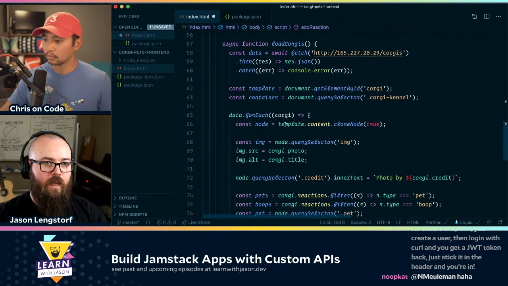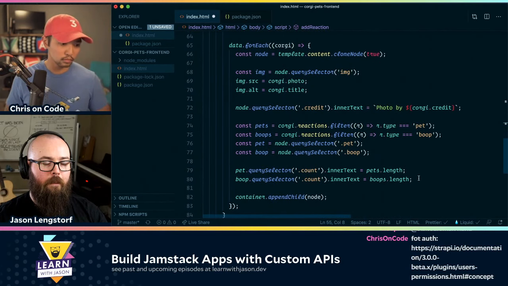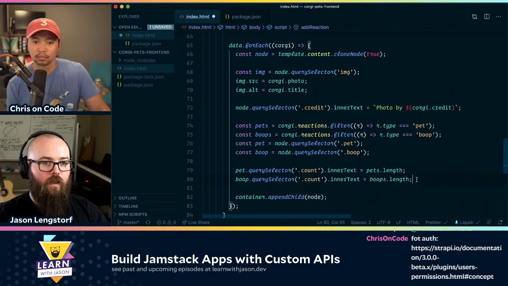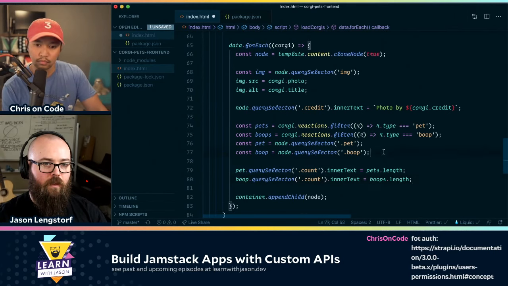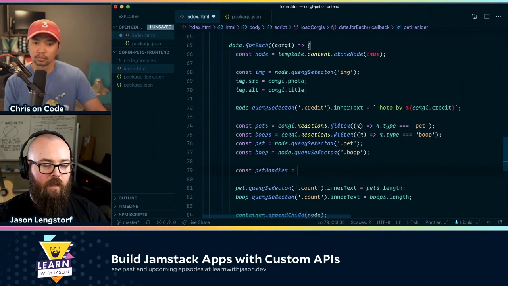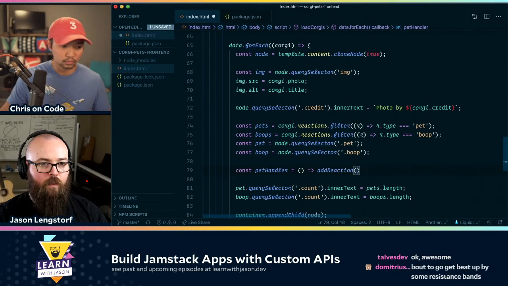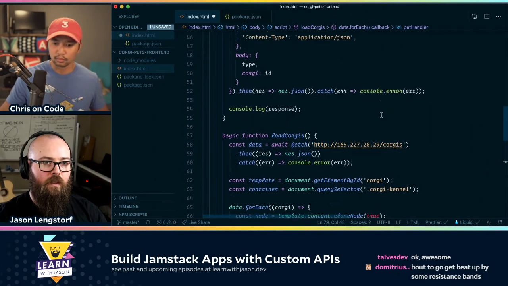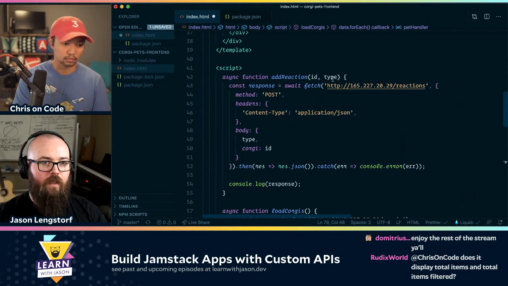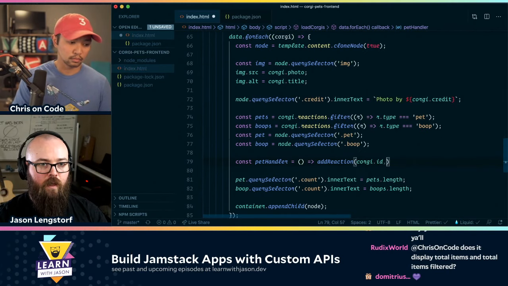So what we can do instead is, for each Corgi, we want to include a callback or a pet callback, or let's see, pet handler. And that would be just a function that we'll call add reaction. Did I destructure this? No. So it's going to be an ID and a type. So our first thing would be corgi.id, and the type will be pet.